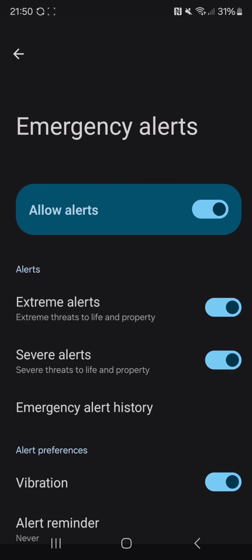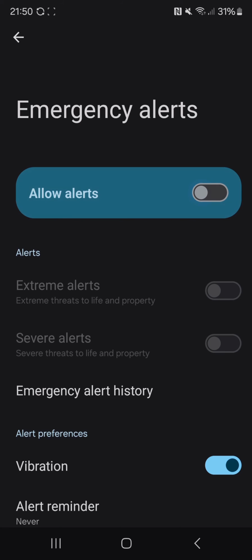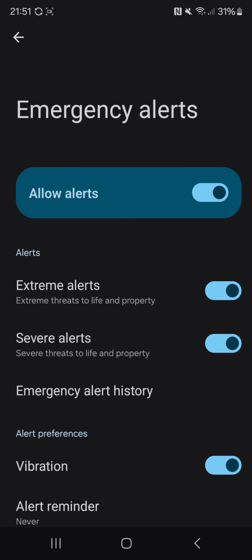So just tap on that, and usually this will be turned on, but you can obviously just toggle the off button at the top and that'll turn off all alerts. Or if you turn that back on, you'll have the option of extreme alerts or severe alerts as well. So you can disable severe alerts if you wish to do so, which means severe threats to life and property, but extreme alerts will remain on.